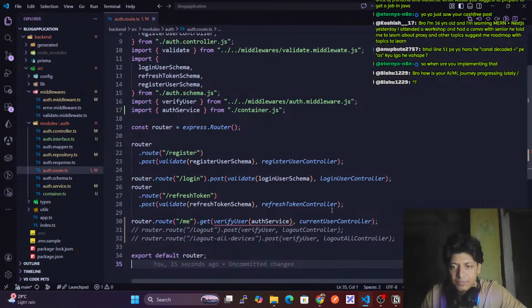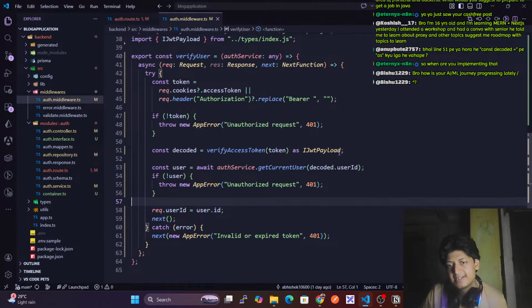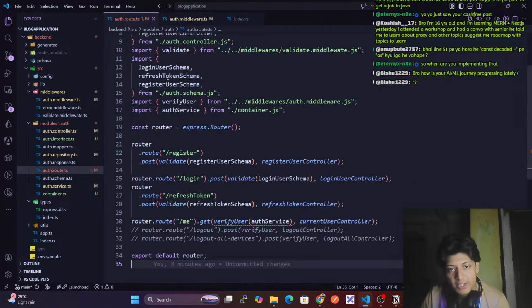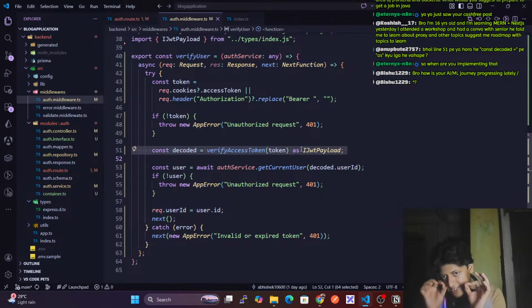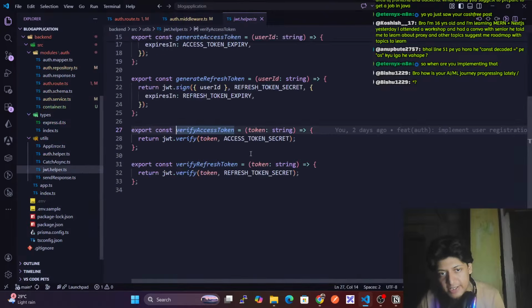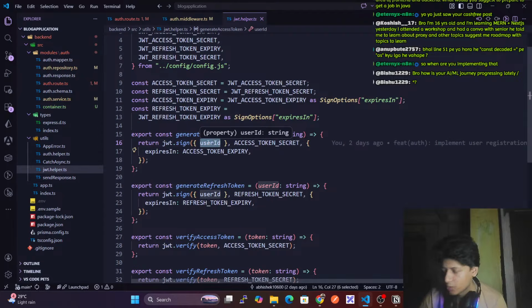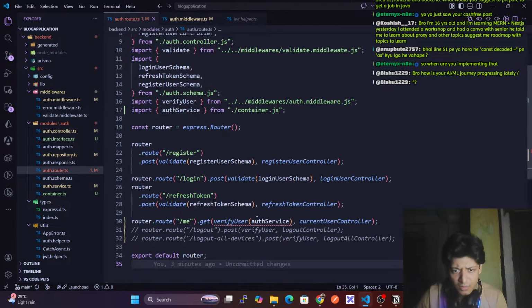Just a sec, where did the auth middleware go? Not this one, auth middleware. Here, inside this verify access token, we are telling, as the JWT payload, that we are just getting a user ID, right? With this verify access token, we are passing the access token inside. If you go inside this method, you will see that when we are generating the access token, we are passing the user ID inside the token. So here we are just telling that inside the token only the user ID is there. That's it.